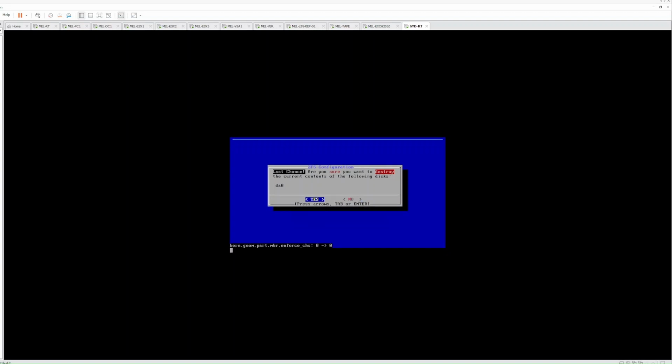And it sees that there is a disk called DA0. I'm happy for pfSense to be installed on this disk. So I use the spacebar to highlight that box, and I'm just using the enter button to click through everything else. So okay. And last chance, you're going to destroy the current contents of the following disks. DA0, yes, it's a brand new disk, and let it do its thing.